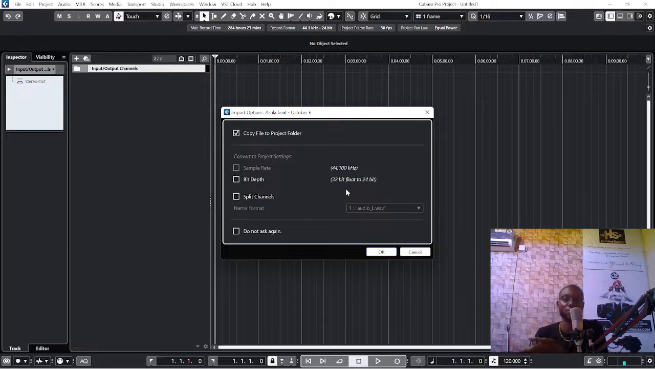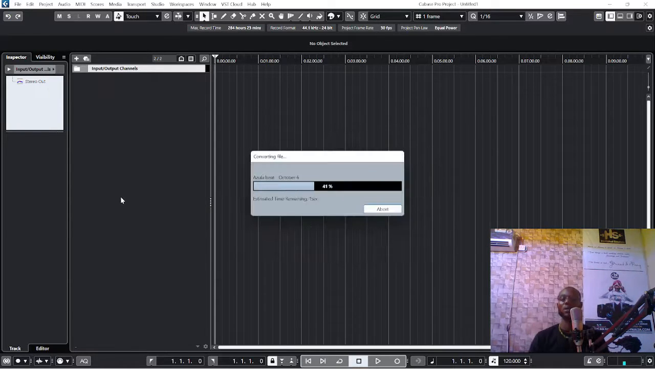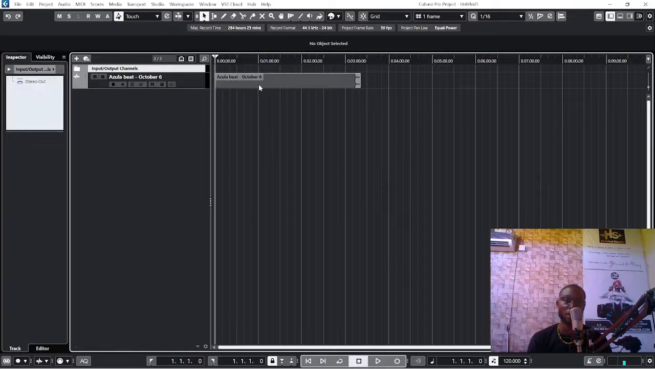Okay, before I continue, this part, bit depth, is just to convert any sample from 32-bit float to 24-bit. You don't want to do that. And this part is split channels. What this does is that it will split the audio file into two different files, whereby you have your left and right, understand? But you don't want that, so everything should just be one normal track. And then, okay. So here is our track.